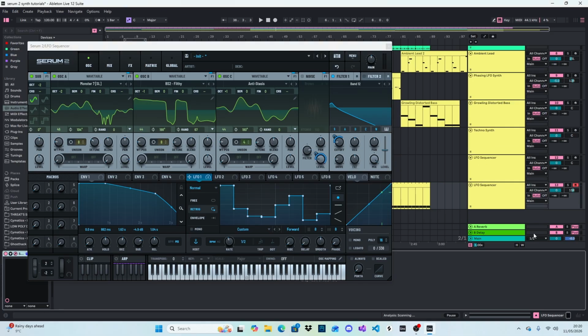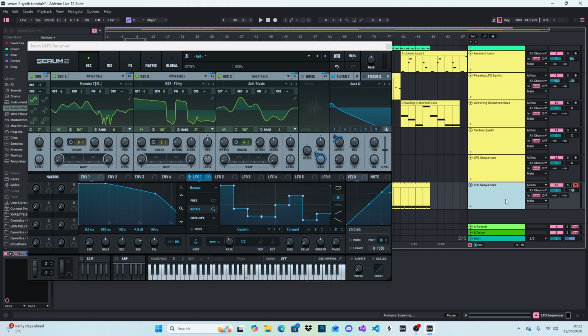Okay, so we're going to dive into an LFO sequencer that I've created in Serum 2. You can see we've got the Serum 2 window open here, and we've got an Ableton MIDI track armed here, and then we've titled it LFO sequencer.